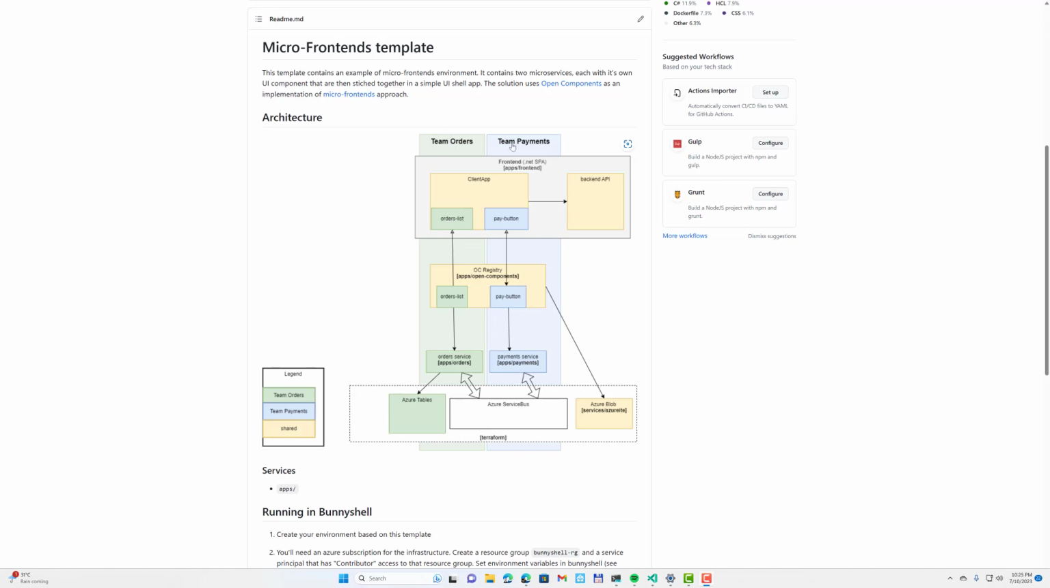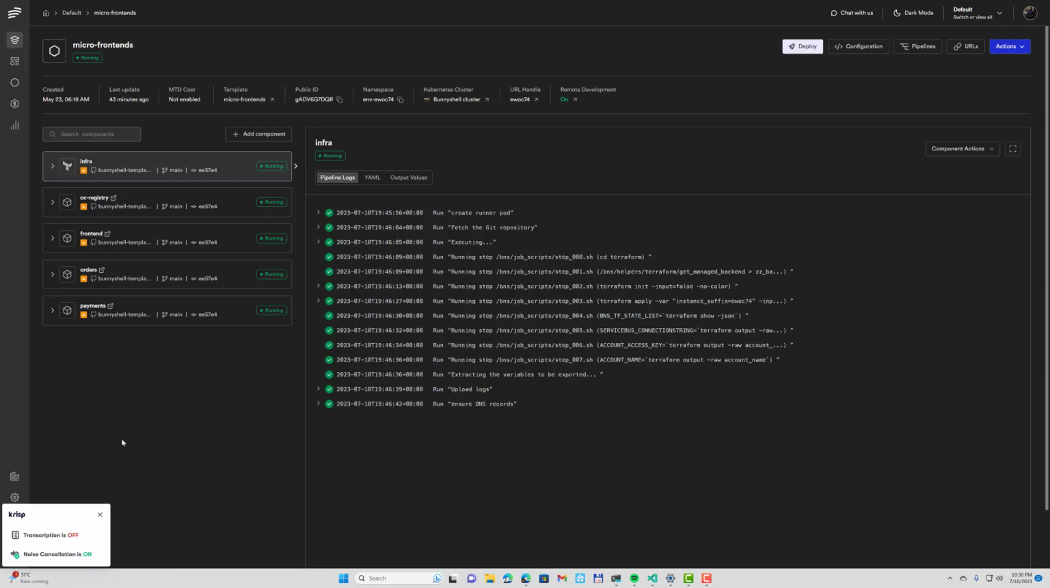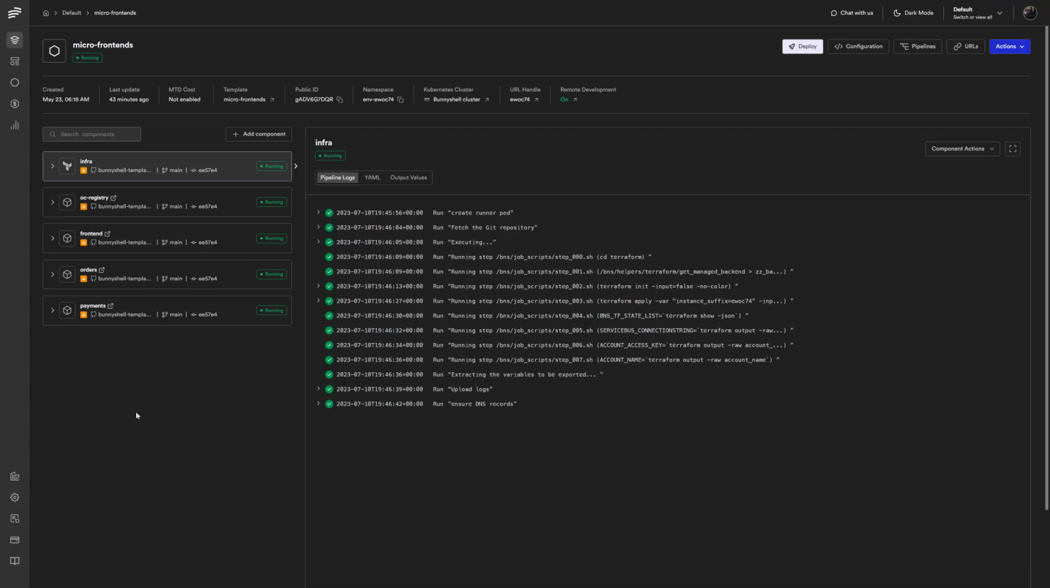Each of the teams can create their own ephemeral environment and use that to run their own test suite. This way, they basically create a snapshot of all other services and only modify the ones that they want to. So let's see how it looks in bunnyshell. We've got a few services running here.